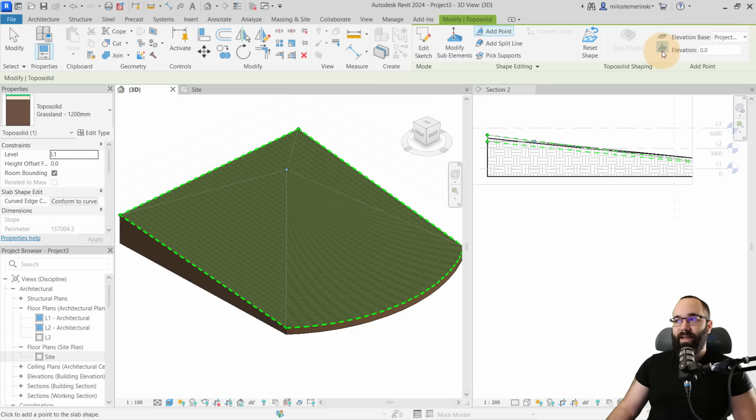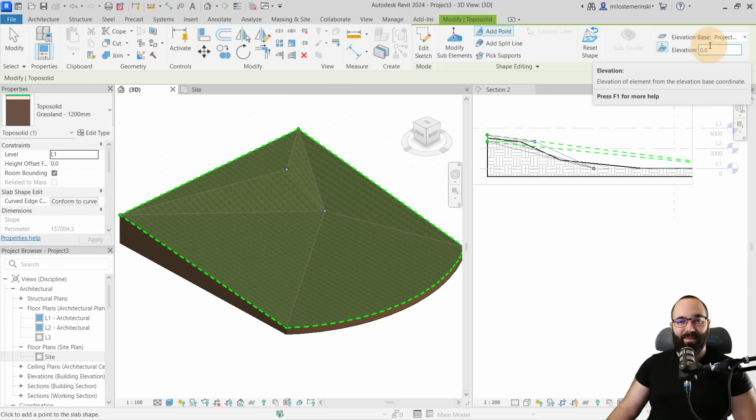However, when I set this to absolute and then place a point over here, you're going to see it's going to drop this down to level 1, which is set at 0. So it's going to drop everything down to 0 because the elevation has been set to 0. So that's basically how these two different options affect our topography.